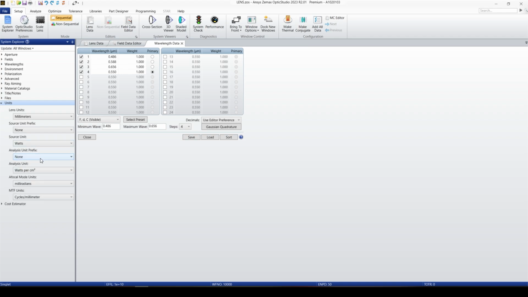Analysis unit, again the same. For the watt per area, which is the intensity, it is watt per centimeter squared. We don't need to change it, and because the system is not afocal, we are not going to change that one. And MTF is cycles per millimeter. And for cost estimator, we don't need to change anything in this tab either.